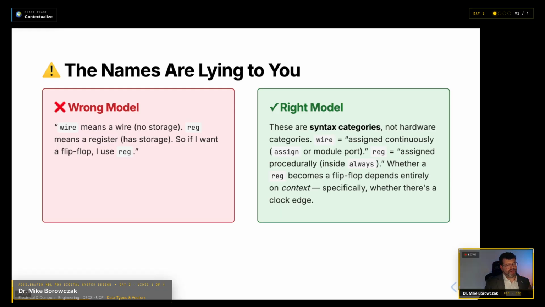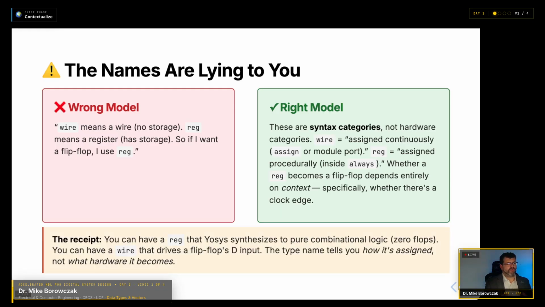You could have this thing that you've defined as a register, and it will become a flip-flop depending on whether there's a clock edge or not. Flip-flops are clock driven, right? They store a value at a specific instance in time, on a clock edge specifically. So if it doesn't have a clock edge involved, it might not necessarily become a flip-flop. Let's look a little bit more into that.